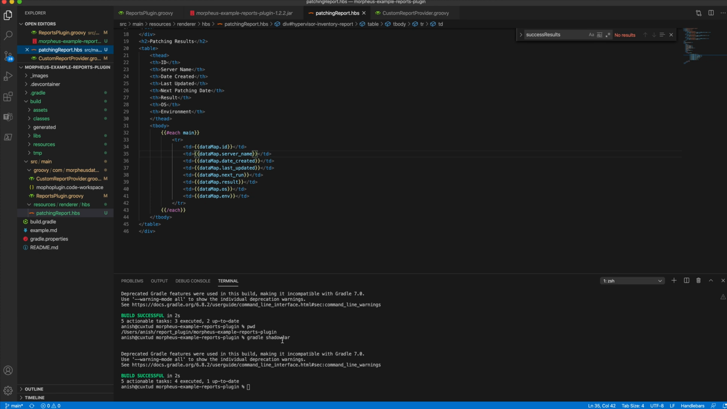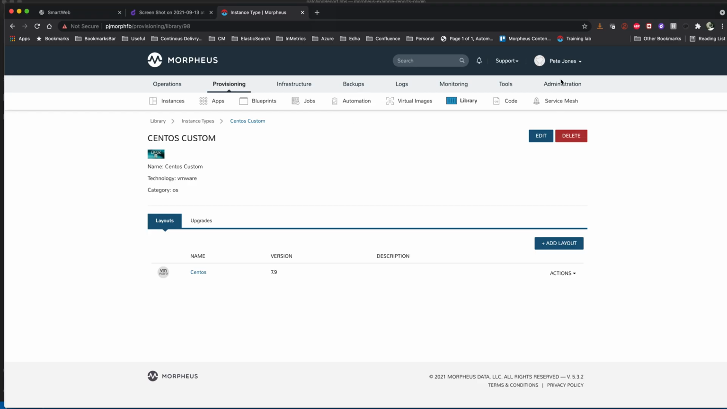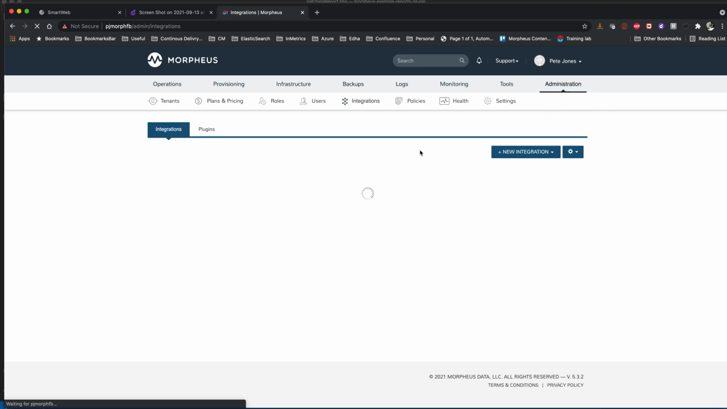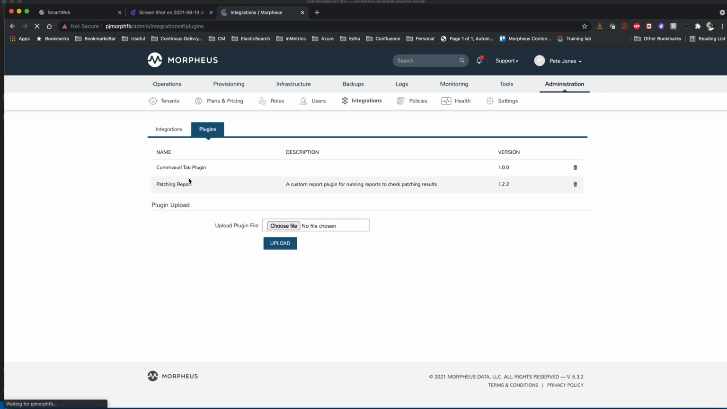Okay, all I'm doing is running a Gradle shadow jar, which would then generate the build. The build would be in build libraries. I can get the jar file over here. And all I'm doing is uploading that jar file in Morpheus, which would then generate me a report type. So if you see over here under integrations, I have plugins over here. I've uploaded the plugin over here. Once I've uploaded the plugin, you will see the plugin in my reports because it's a report plugin.